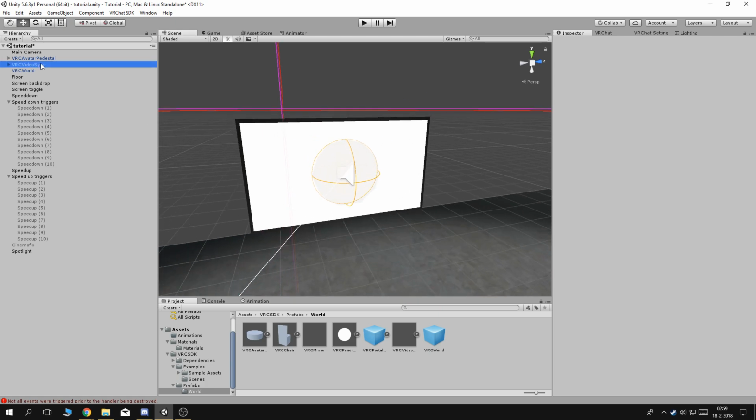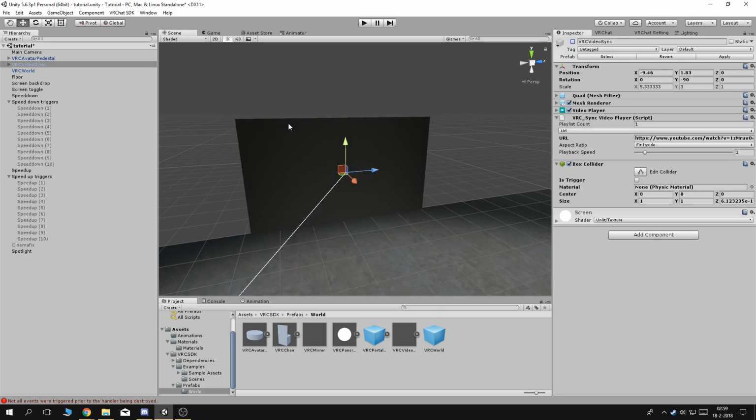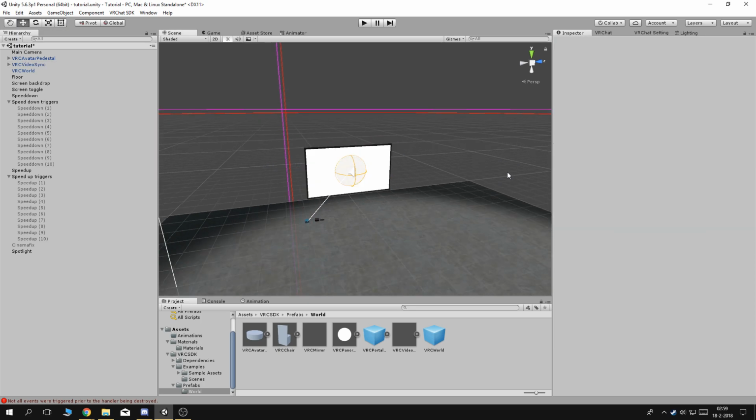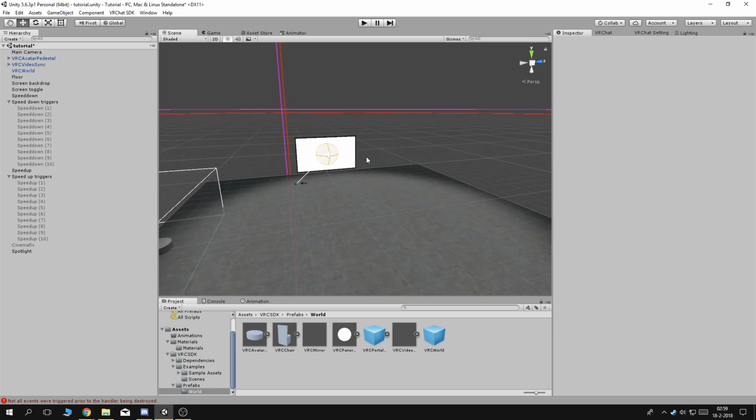What I did personally is behind my screen, I put a little bit of a black screen to have it look like there's a screen there, even if it's disabled. Don't have to do that. That's just the way I like it.